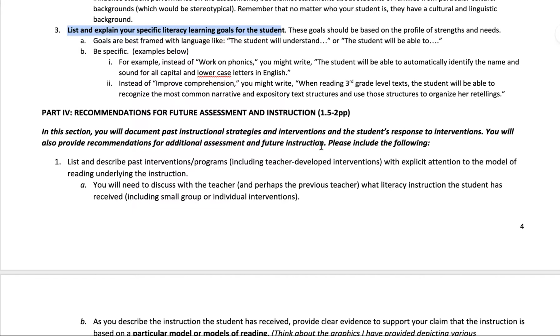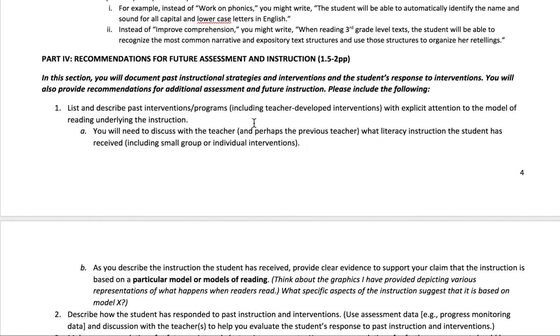So first, you're going to be documenting past instructional strategies. Do the best you can. Obviously, if it's a student in your class, you know what you've been trying this year. And hopefully you'll have a chance to talk to their prior teachers, or any intervention teacher that's worked with them. Try to get a sense of what kind of attempts have been made. Like, has the student only been offered intervention that foregrounds phonics and decoding and doesn't address other aspects of literacy very thoroughly? You're going to notice those pieces. And that's what we're getting at here with explicit attention to the model of reading underlying the instruction.